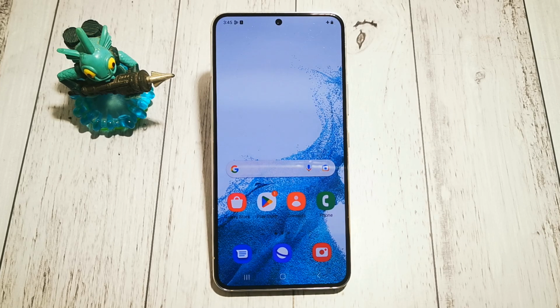Today I will show you where to find the option and how to turn off device admin apps functions in Samsung Galaxy S22.